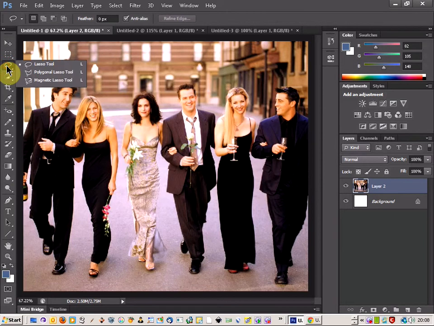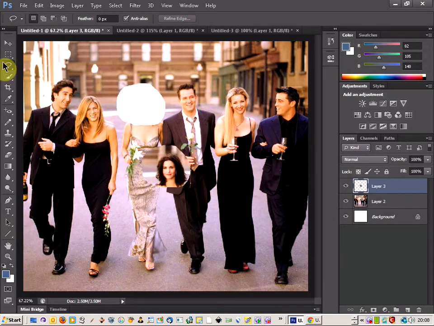Now the next type of tool we've got is a lasso tool, and there's a couple of different features with the lasso tool. We've got the simple lasso tool, which will lasso round and take that out if we want.